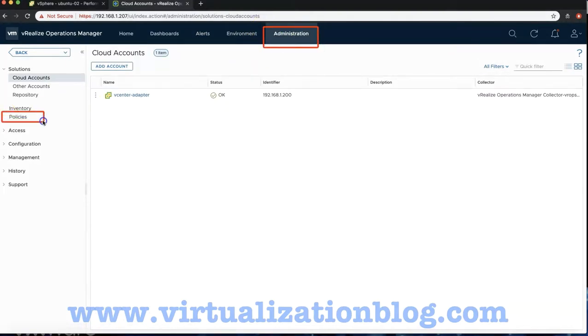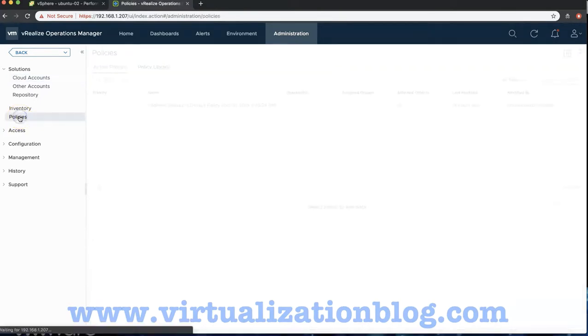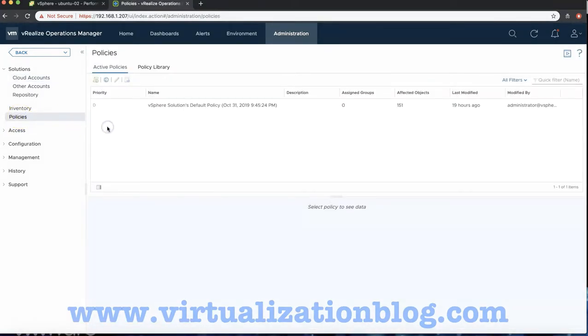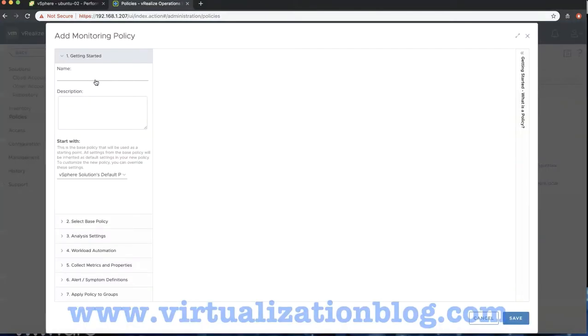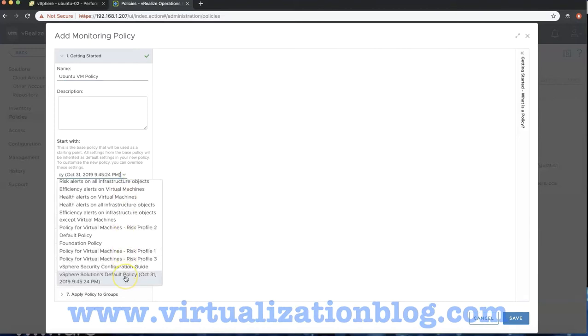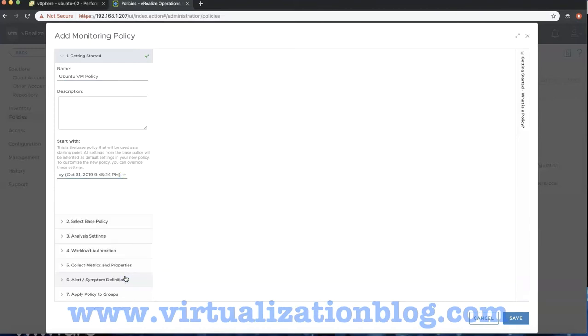The last step is to create a custom policy. Go to the Administration tab and click on Policies. We can see a default policy listed under Active Policies. To create a new custom policy, go to Policy Library and click on the Add New Policy button. Type in the name for the new policy. You can choose the base policy from the list of policies. In this video, I have selected the vSphere Solution default policy as the base policy.